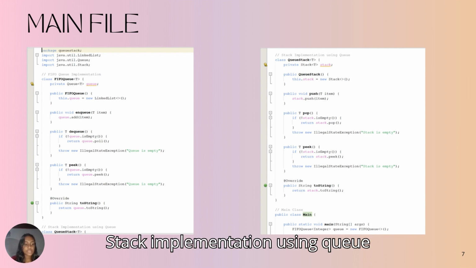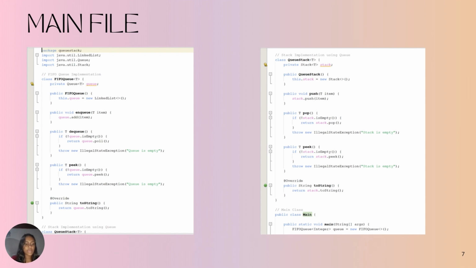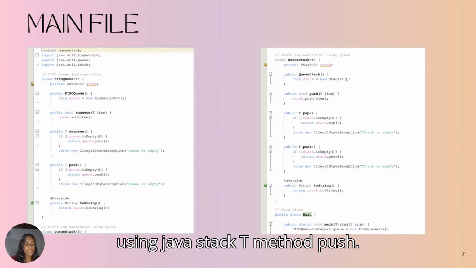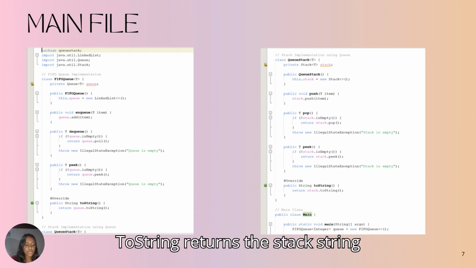Stack implementation using a queue implements the last in first out stack using the Java Stack class. Methods: push adds an item to the stack. Pop removes and returns the top item from the stack. Peek returns the top item without removing it. ToString returns the stack's string representation.